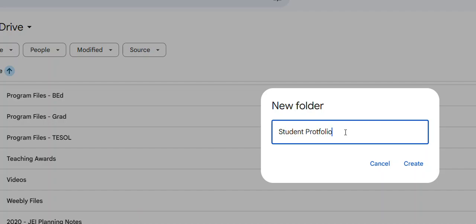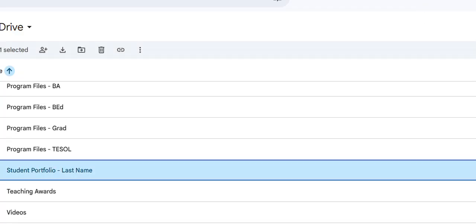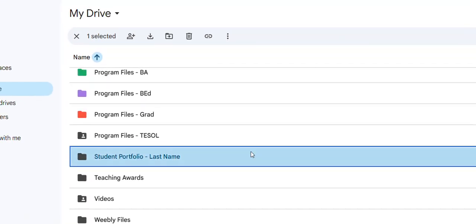And then you put in student portfolio, and then your last name. You obviously don't type in "last name," but let's just create that. So there it is, student portfolio.